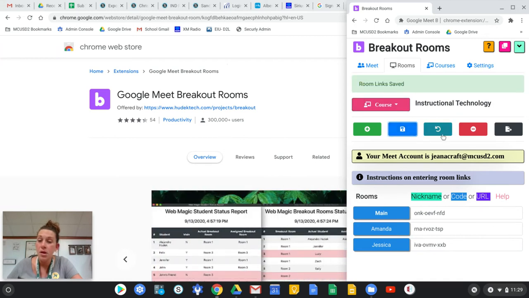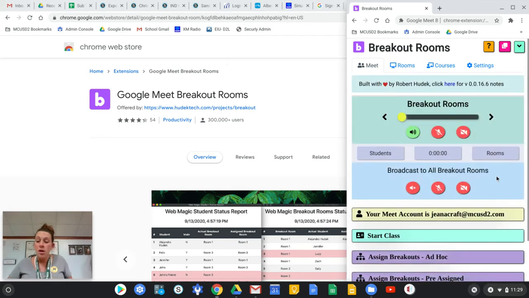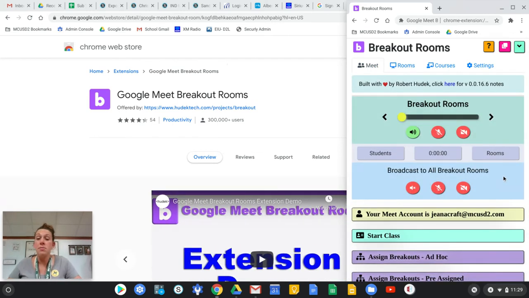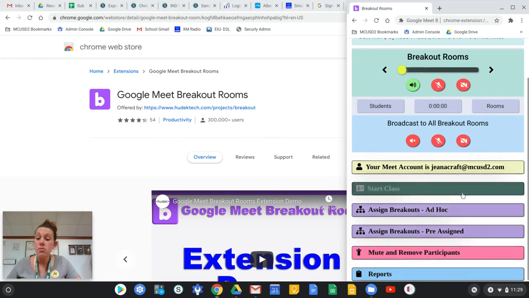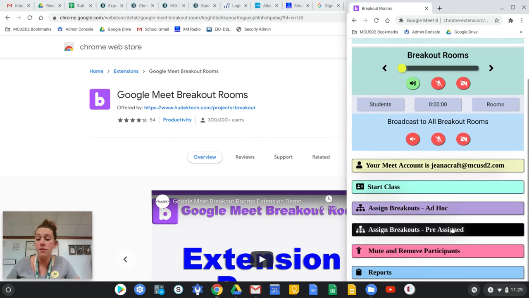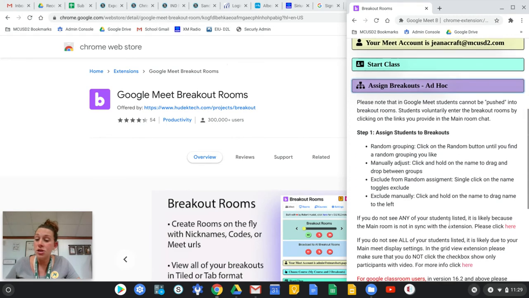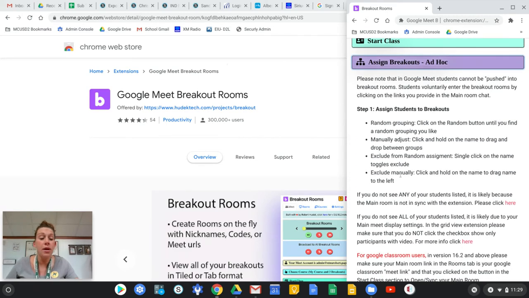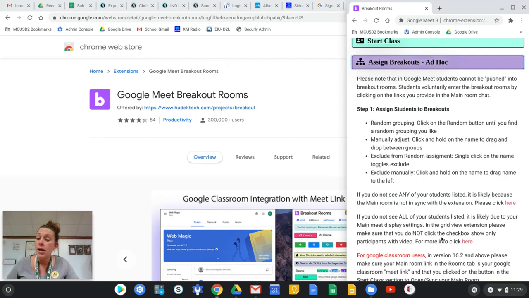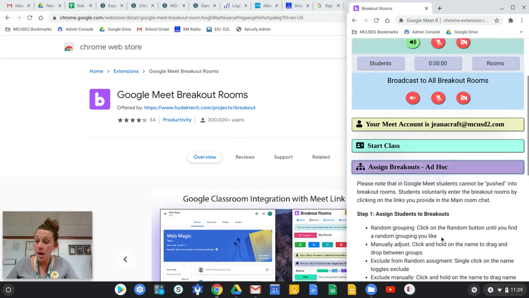And then we can go over here to Meet. So this is where you would actually be able to start your class. You can assign breakout rooms in a couple of different ways. You can add students specifically to breakout rooms. You could do a randomized sorting.